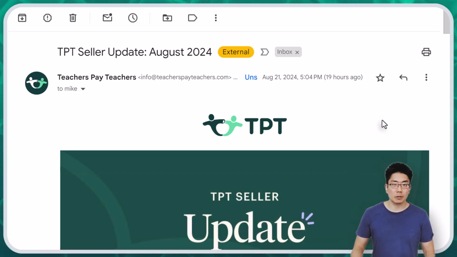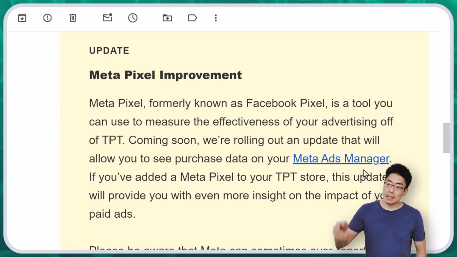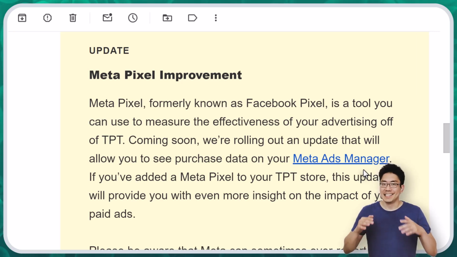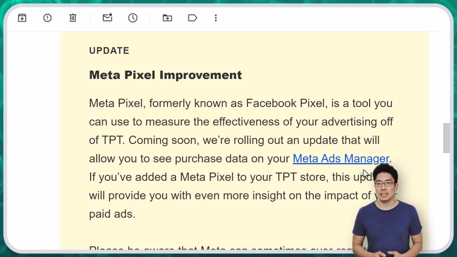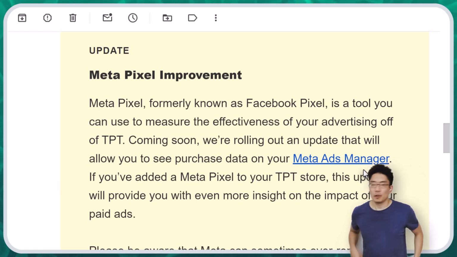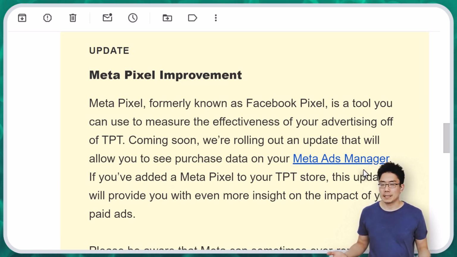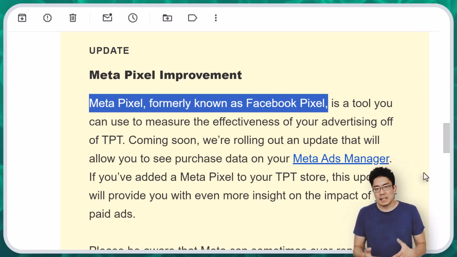TPT just sent out their TPT seller update for August 2024. In this episode, I'm going to explain what this Meta Pixel improvement means and why it's incredibly good for those of us who run Facebook ads, or at least half of us who run Facebook ads. For the other half, it's not going to affect your Facebook ads at all, and I'll explain why. So let's take this apart.